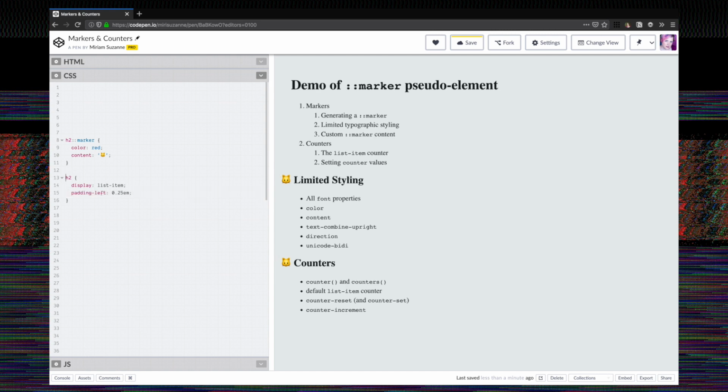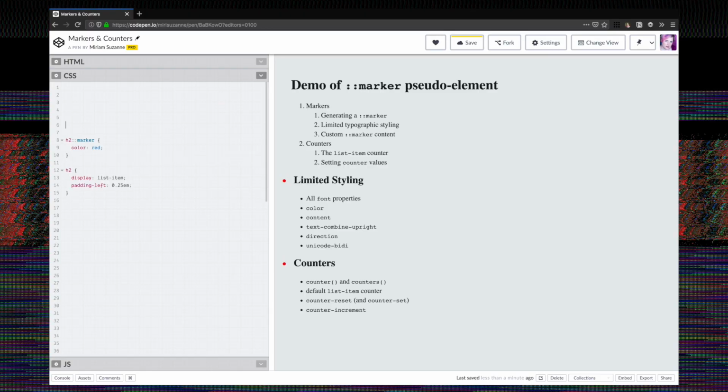And we can add some padding left just to give us some space. So I can add markers to any other element, and this is actually something that we were able to do before, but now we're able to also style the markers once we add them. Let me get rid of that, and instead let's add a counter that we can create ourselves.